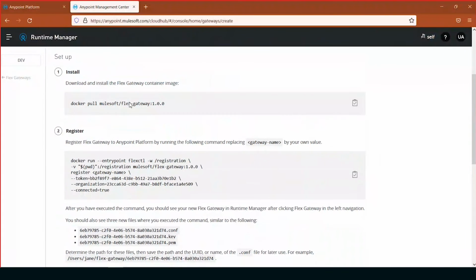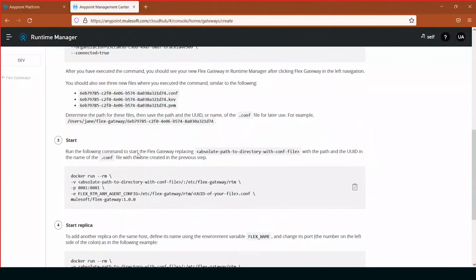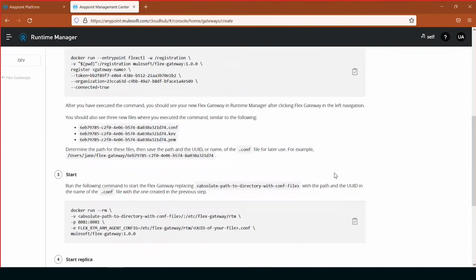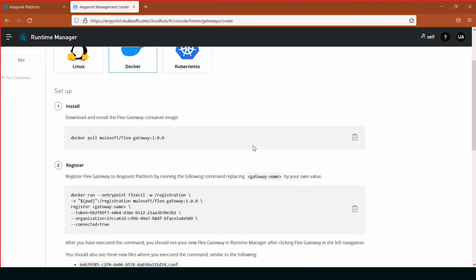So here we have the list of commands: how to install, how to register, how to start the gateway, and how to start a replica. And after completing the setup, how we can see our Flex Gateway in Anypoint API Manager and govern our APIs. I already have copied these commands in my notepad.